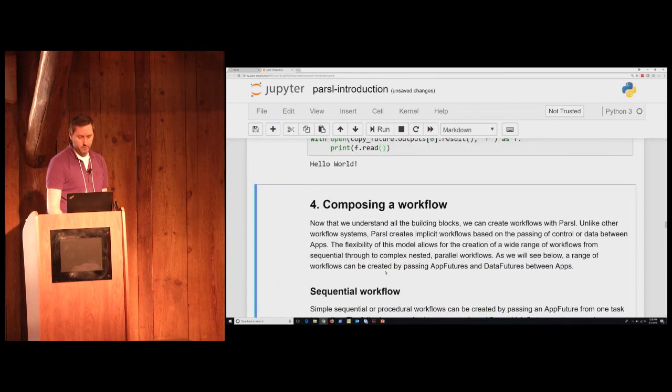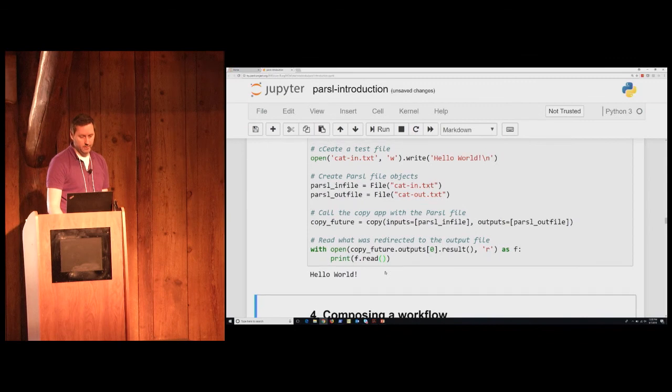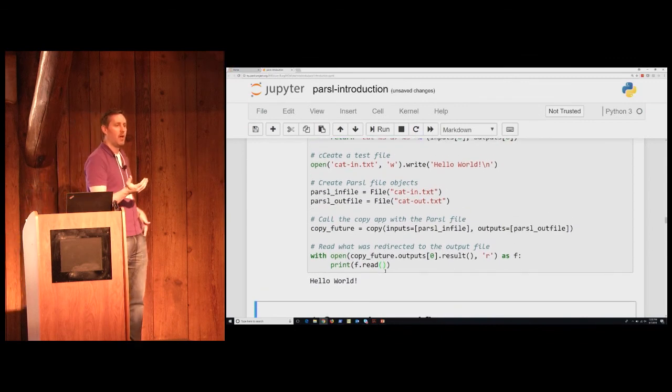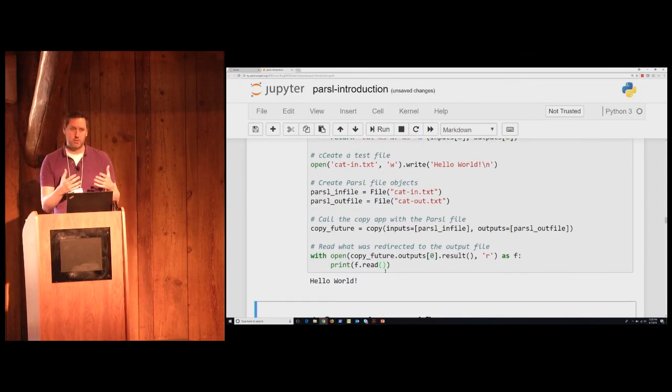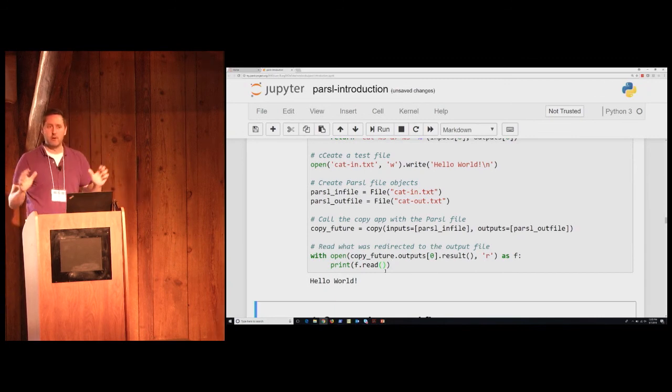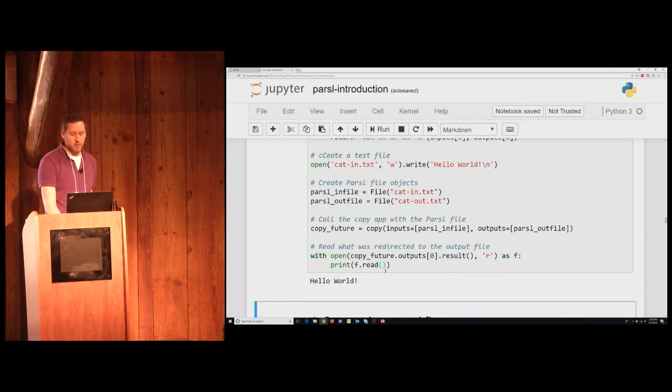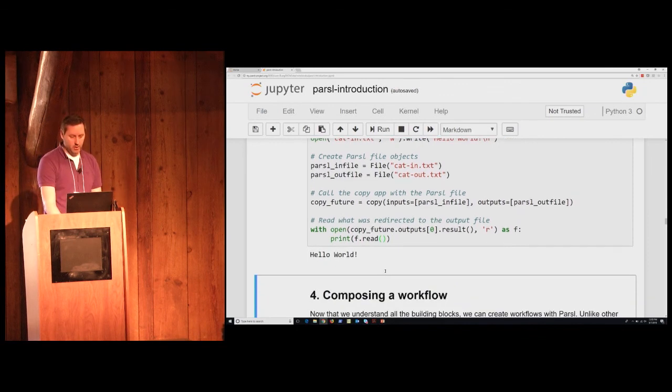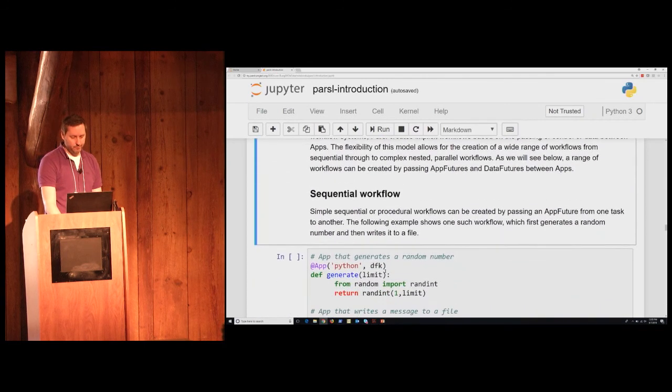So this should happen quickly because we're not sleeping in there. So you see that this is basically showing the same type of app as before, but using this file construct, which in this case appears very simple and trivial, but when you're actually dealing with wide area networks or non-shared file systems, this is quite useful to be able to actually materialize files that exist externally.